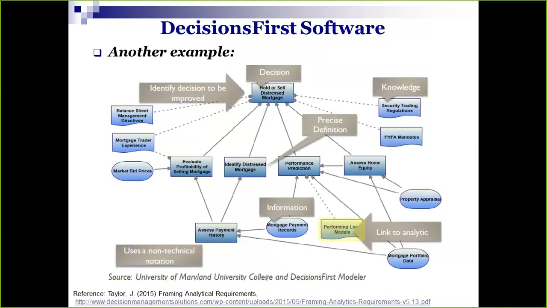It messes things up. Okay, so the overarching decision was hold or sell a distressed mortgage. You can see these are what? Sources of expertise: security trading regulations, FHFA mandates, balance sheet management directives, mortgage trader experience. You can also see some subsidiary decisions that have to be made first. And you begin to see how complex this whole analysis becomes when you're trying to frame this, because most reasonable decisions that have lots of importance to the organization are complex. And this helps you see how they're related. And again, you can drill down. So this was done by a student.